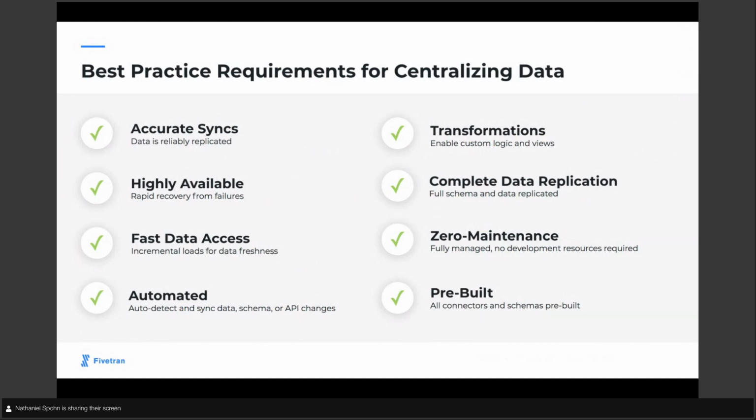They want reliable data. They can go on vacation. They can do whatever they need to do. They know that data is showing up. They also want high availability. So they don't want any downtime, and they want completeness of data.